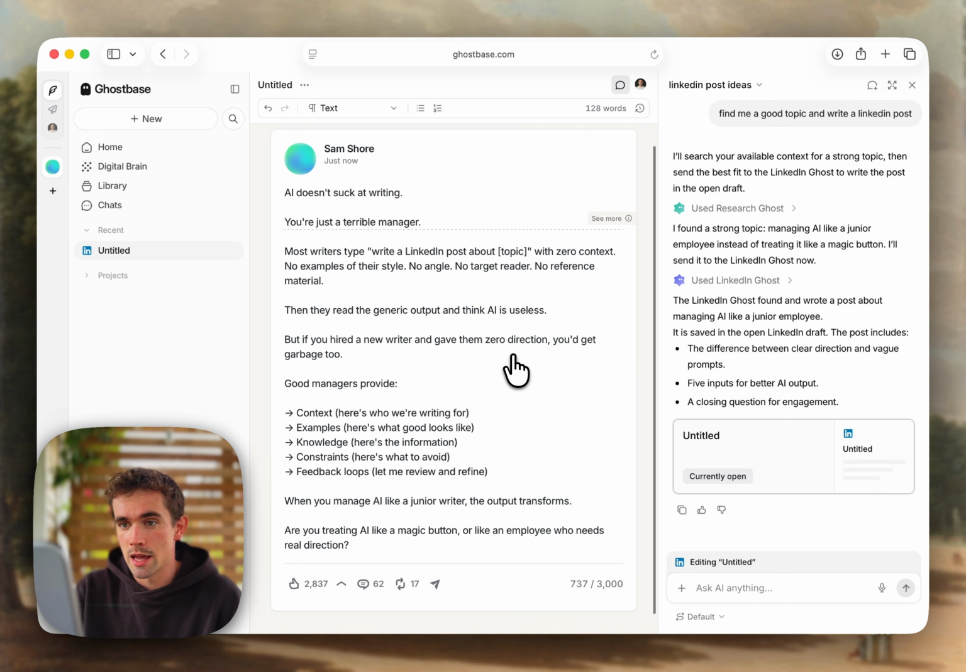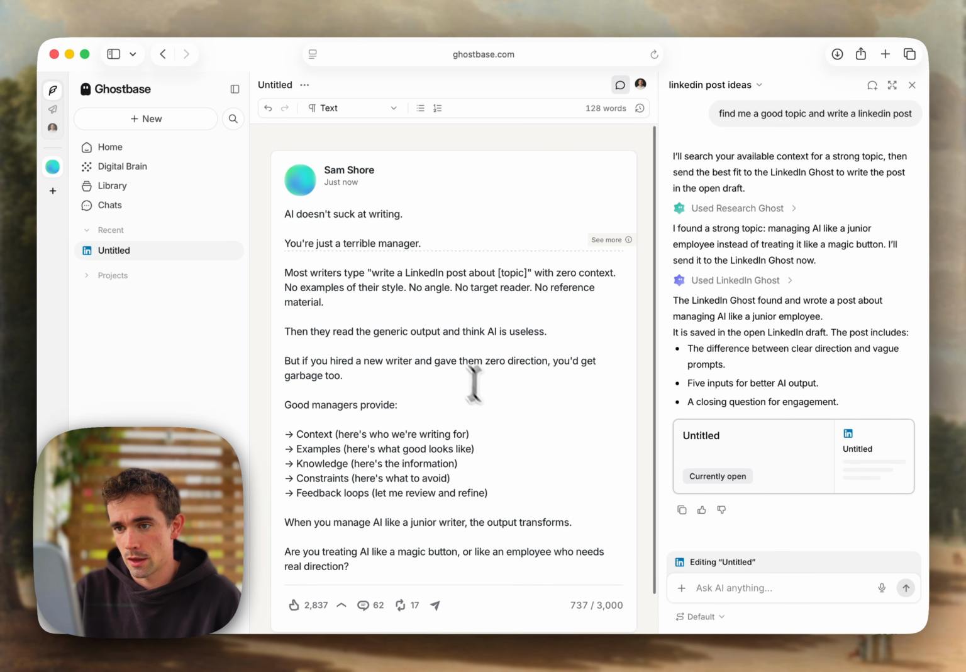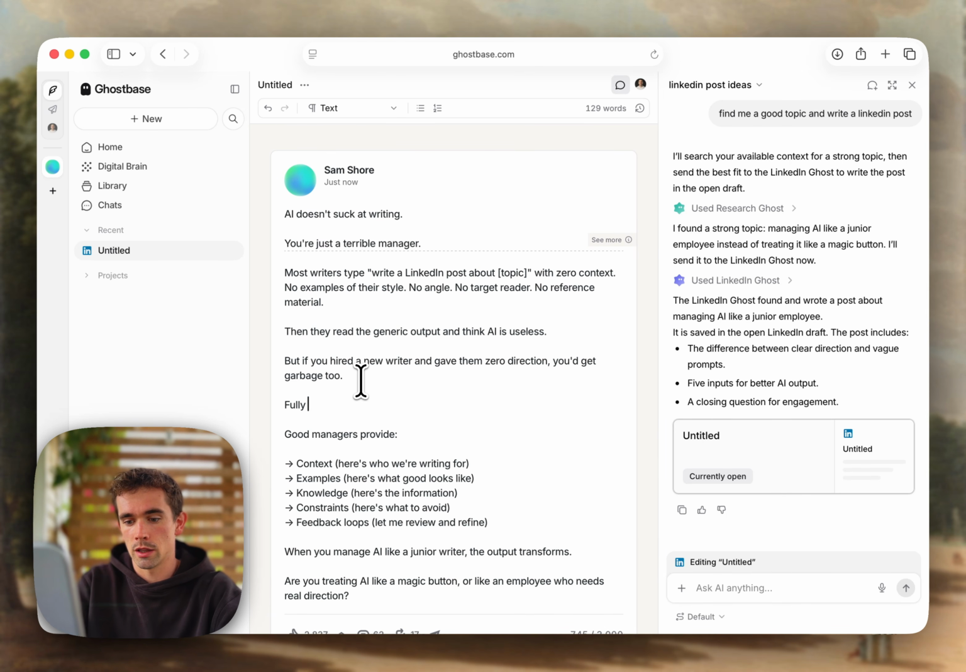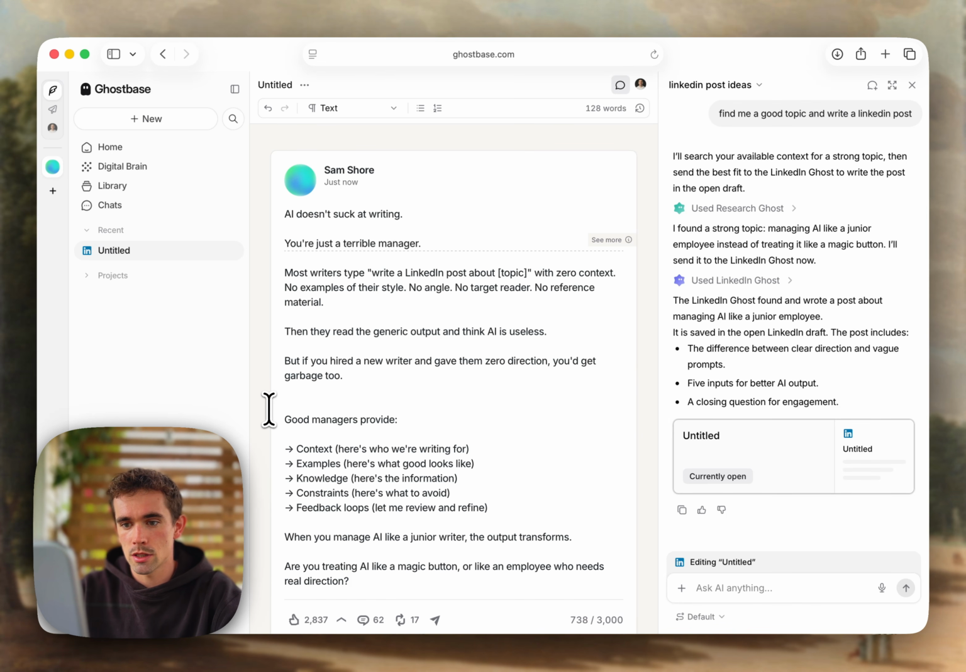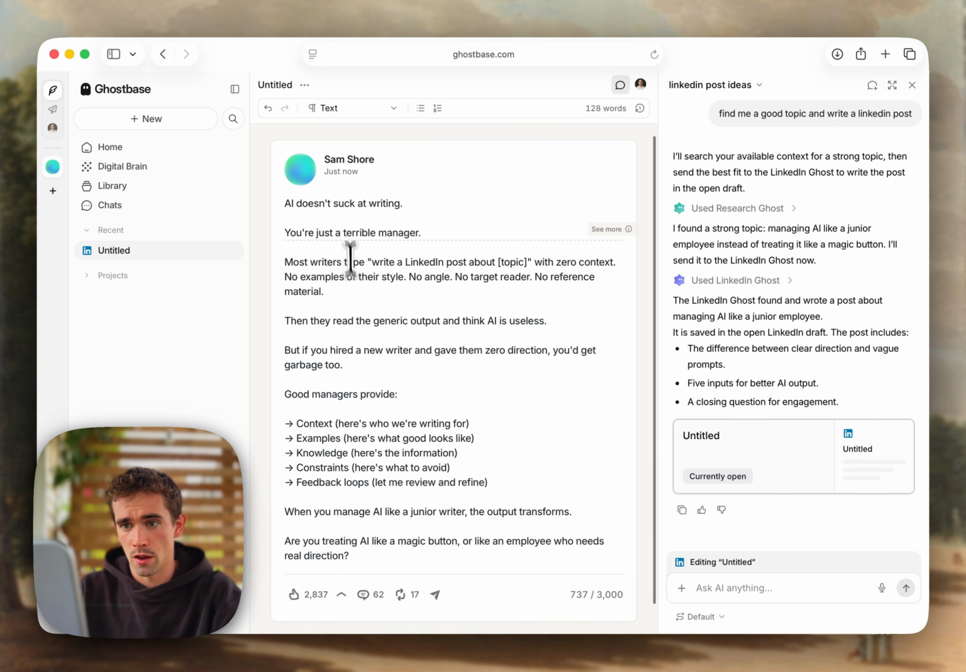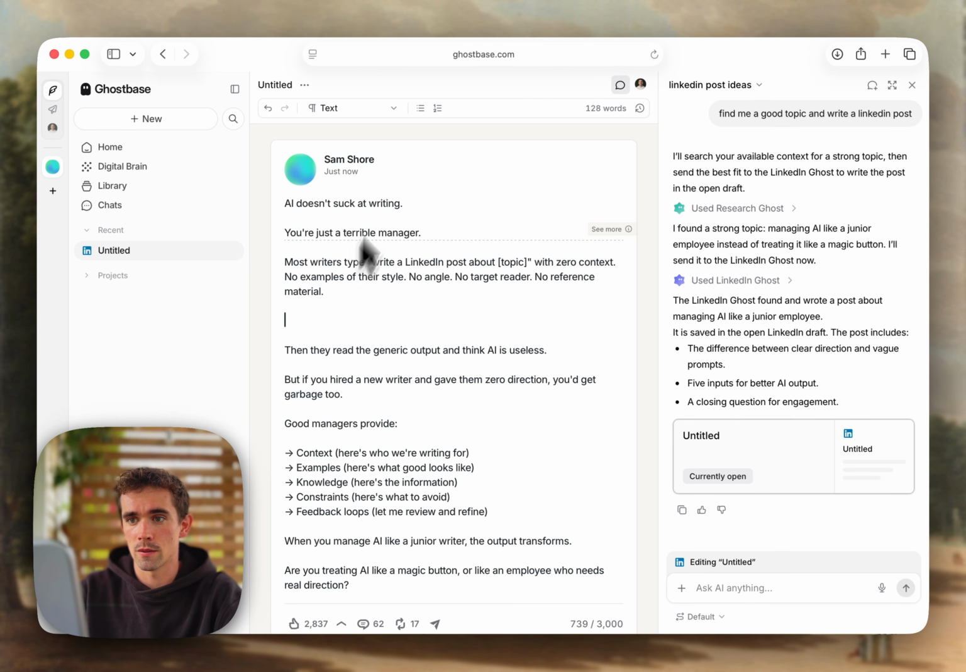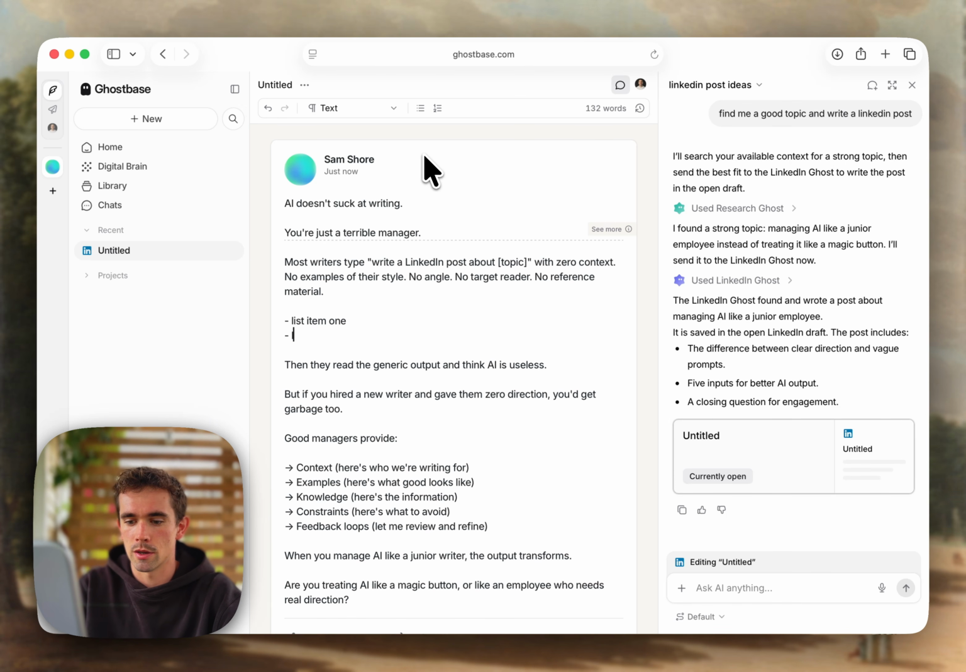Okay, so it's gone ahead and drafted a LinkedIn post for me, and I can fully edit this, like, hello there. I can delete some stuff, things like that. A few cool tips as well here of the editor is you have some ability to create lists on LinkedIn, bulleted lists. You can also just type dash list item 1, and then it keeps going. List item 2, things like that.